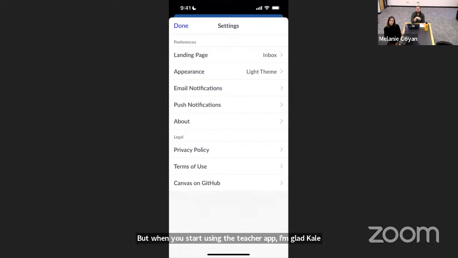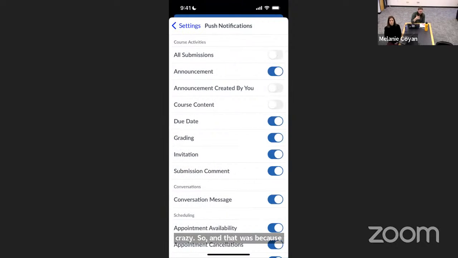Probably one of the most important things to do is to set your push notifications early. I can't stress that enough, because I'm in like 6 different courses. My phone just blew up the moment I downloaded this, with roughly 100 notifications. It was crazy. That was because I never set my push notifications. What that means is any notification that would actually be sent and show up kind of like a text message on your phone or device.